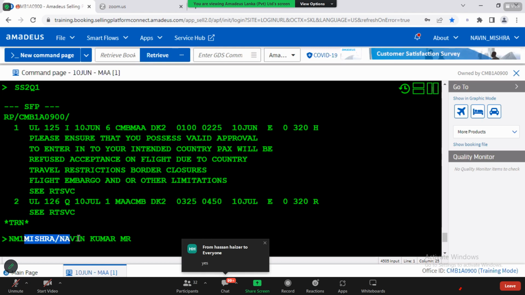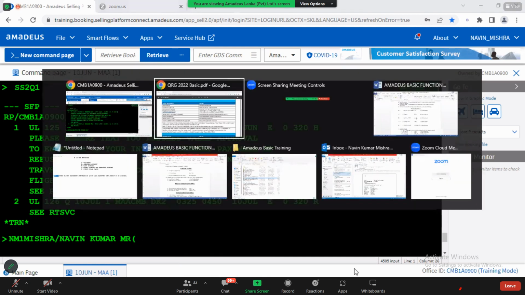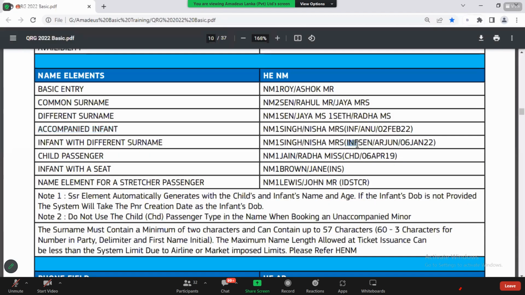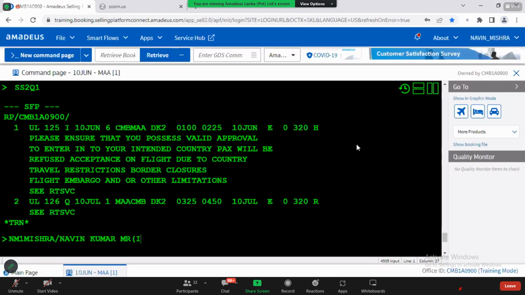Now here I have added the adult passenger's name. Now I have to associate the infant name as well. So how do I associate the infant name with that adult passenger? First of all, I need to enter a bracket. And after the bracket, I need to enter the type of passenger. What type of passenger is this? It's an infant passenger. So I have to enter the 3-letter code for it, that means a passenger type code.